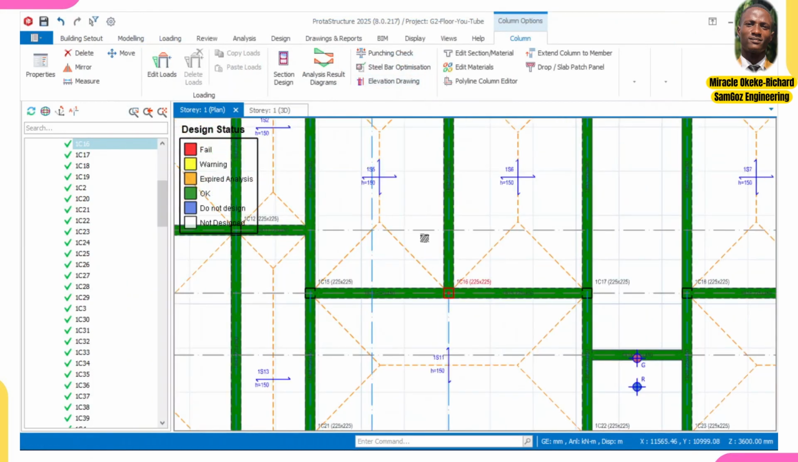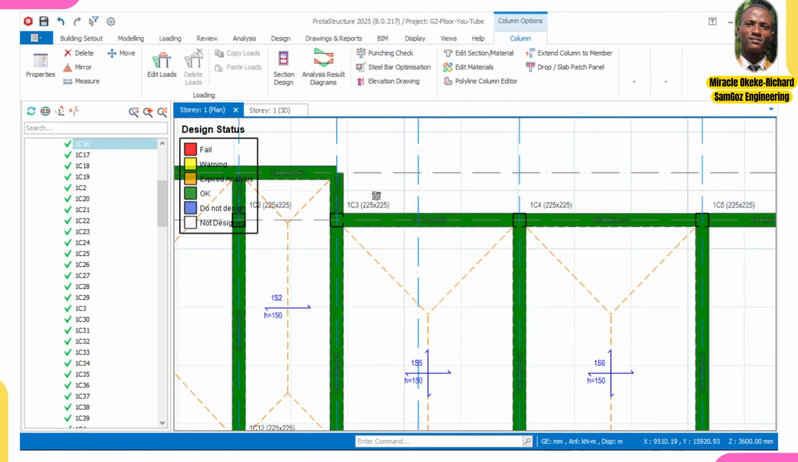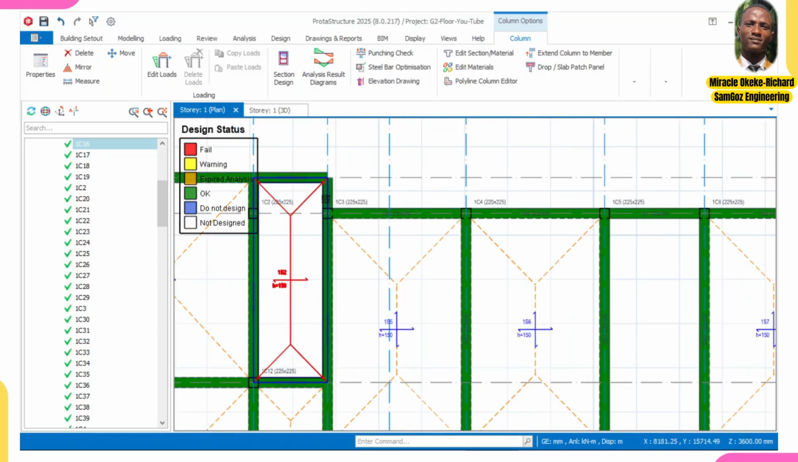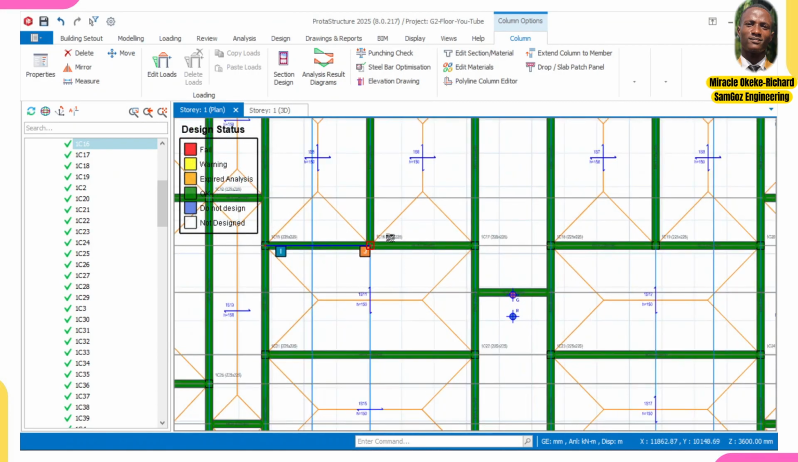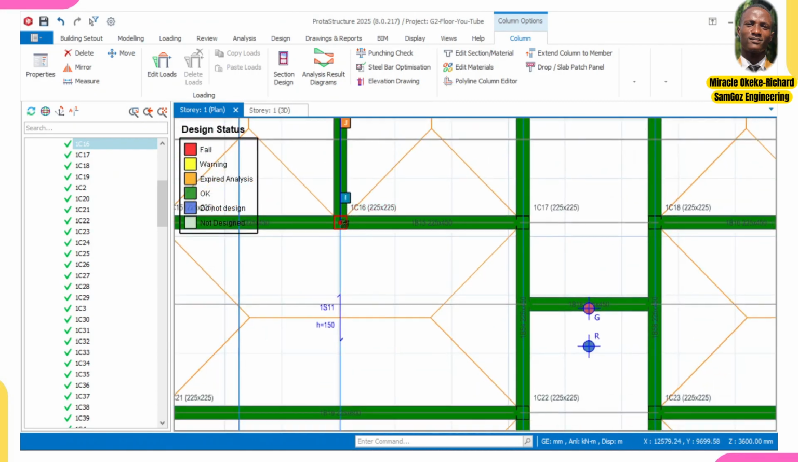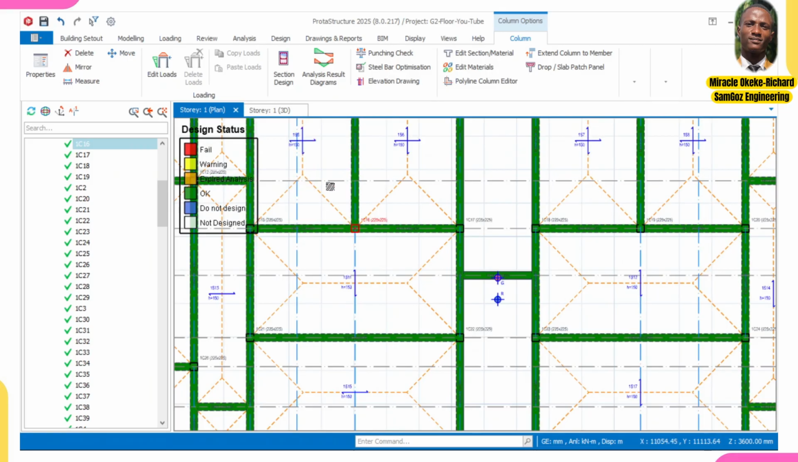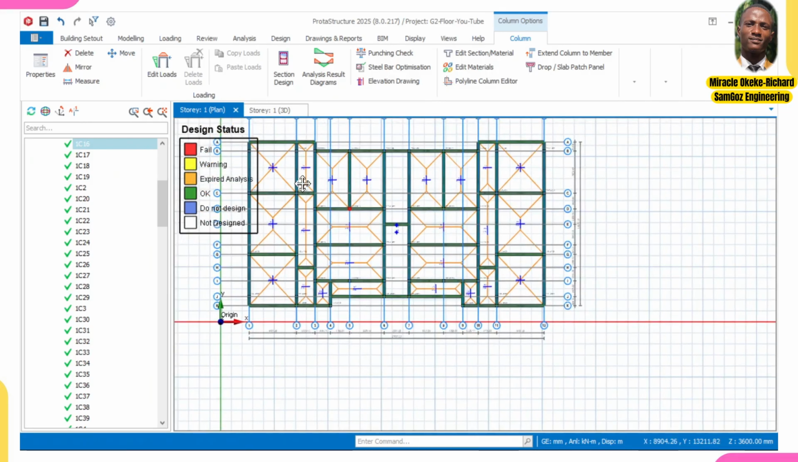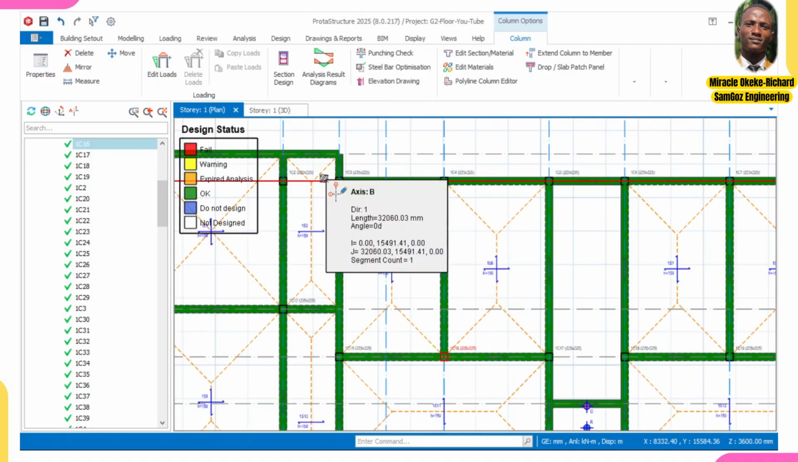Okay, so why do we have a utility ratio of 0.3 here? It is because this column is carrying less load. If you see, it is carrying the load coming from this slab and this slab. Why does this column have a utility ratio of 0.6? Because it's carrying a much heavier load, coming from this slab and this slab, so load is coming from all directions. In the other one, the load is coming from just a single direction.